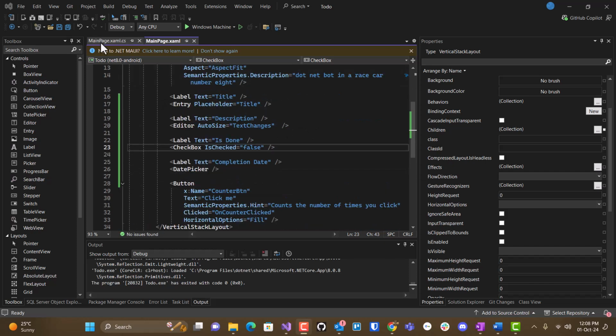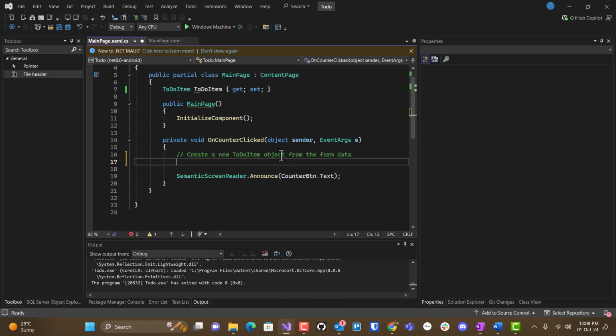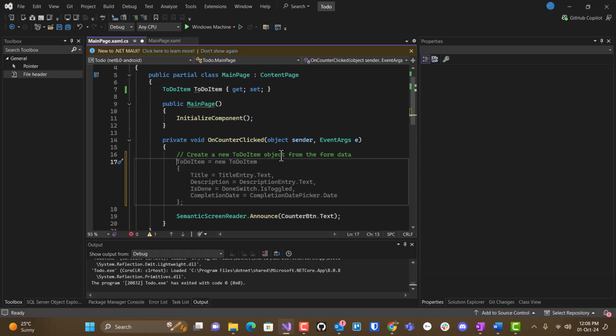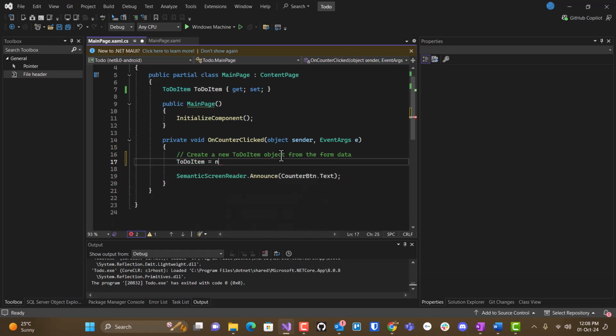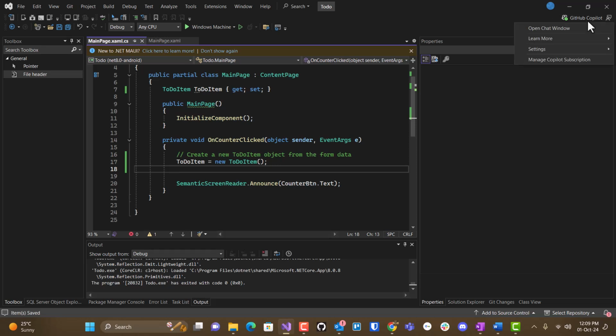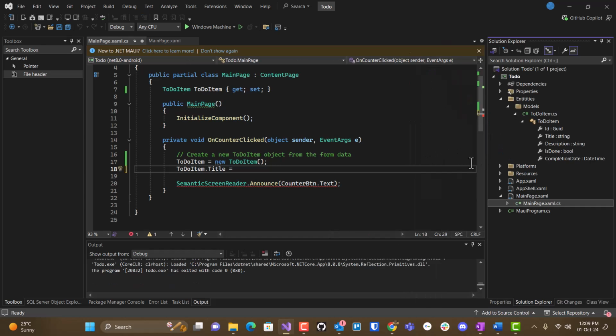Okay, so now we want to have something happen when this button clicks. Right now we're not able to do much. So what we want to have happen is we want to create a to-do item from the form data. And so I'm going to start off just keeping it simple. I'm going to say to-do item equals a new to-do item. And I'm going to say the title. So if we look at our class here, that's one of the fields.